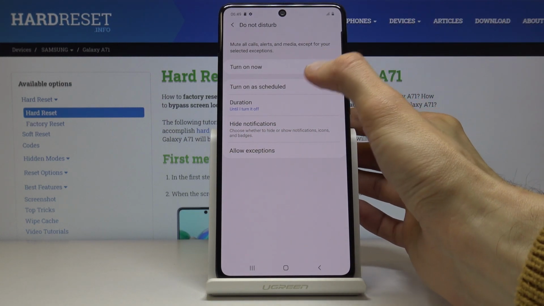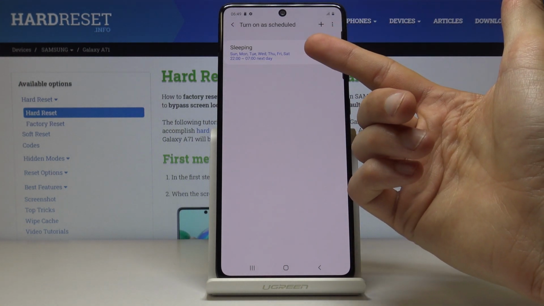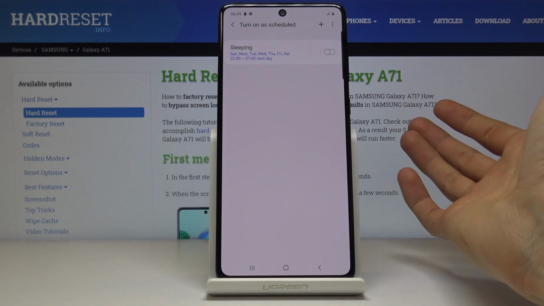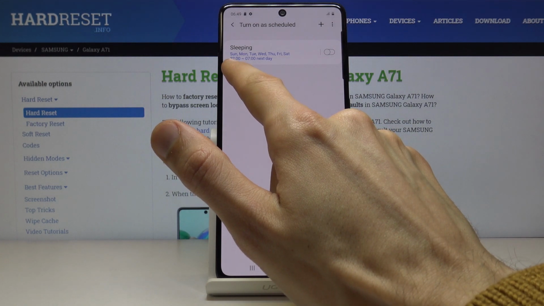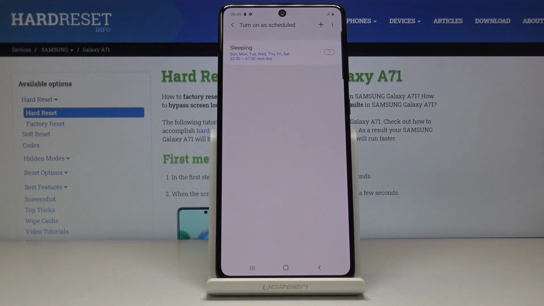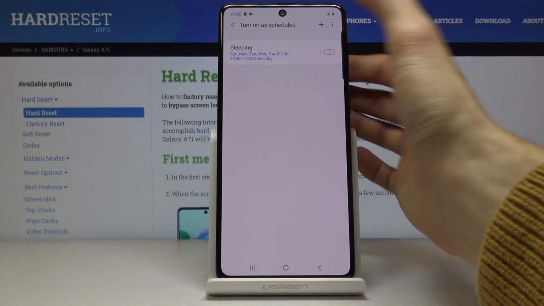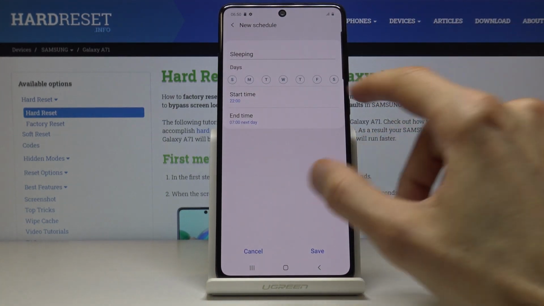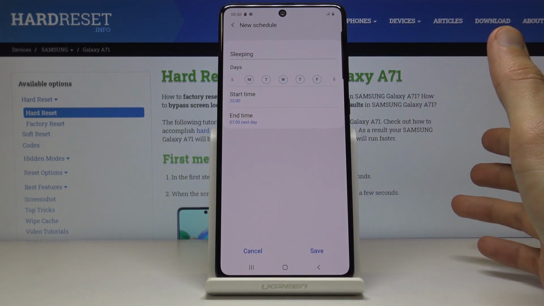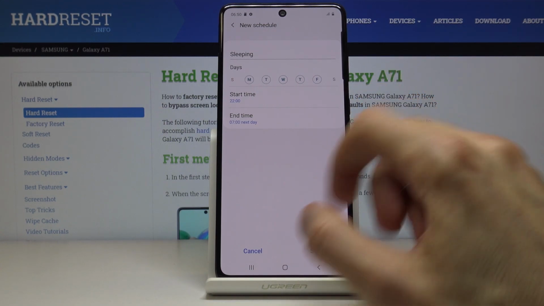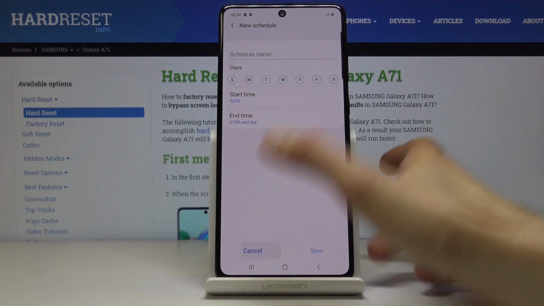Number one, you can turn on a schedule. Tap right here, and you have one already pre-made called Sleeping, which, well, is self-explanatory, it's for sleeping. It activates, as you can see, at 10 p.m. and ends at 7 a.m. You can enable this and keep it as it is, or you can tap on it and change it to whatever you like. For instance, you can disable Saturday and Sunday if you want, save it, change the times, whatever. Now I'm actually going to create a new one here by tapping on the plus, as you just saw right here.